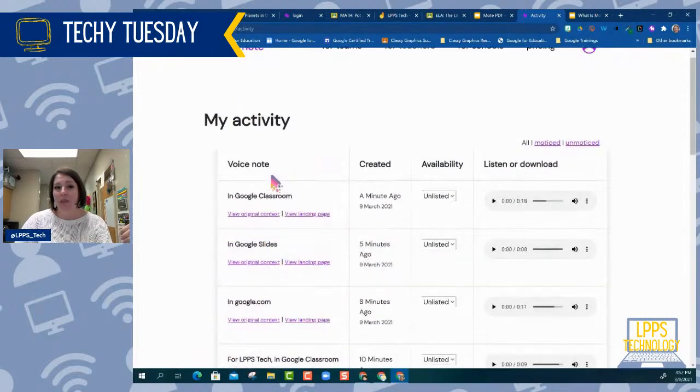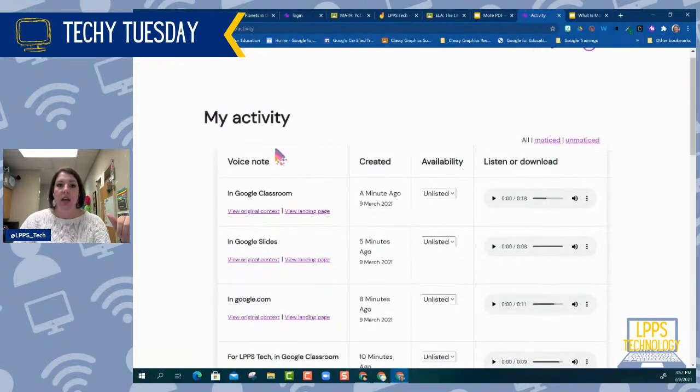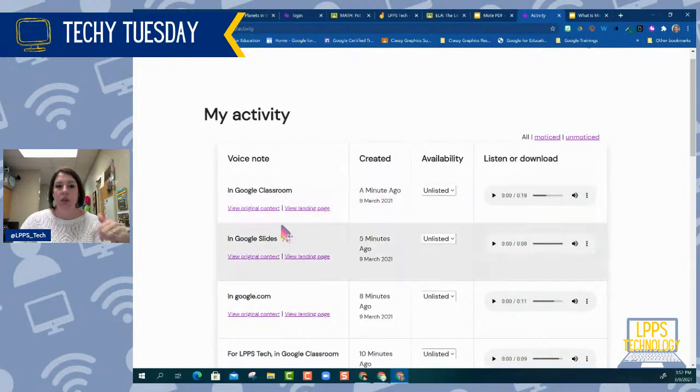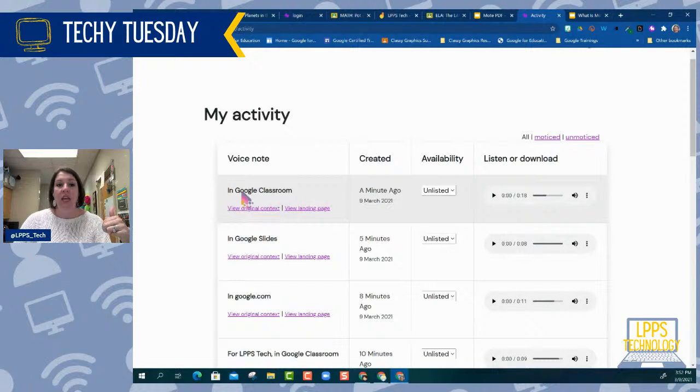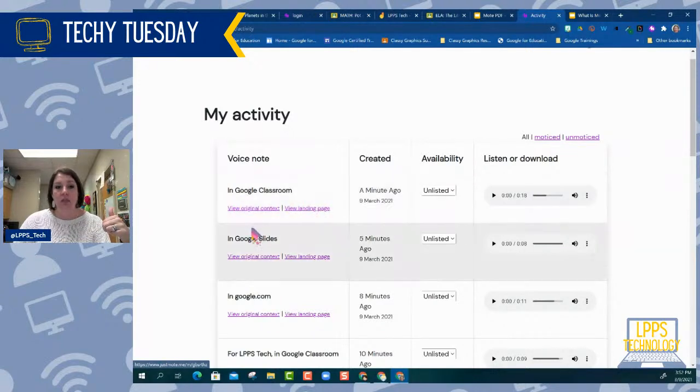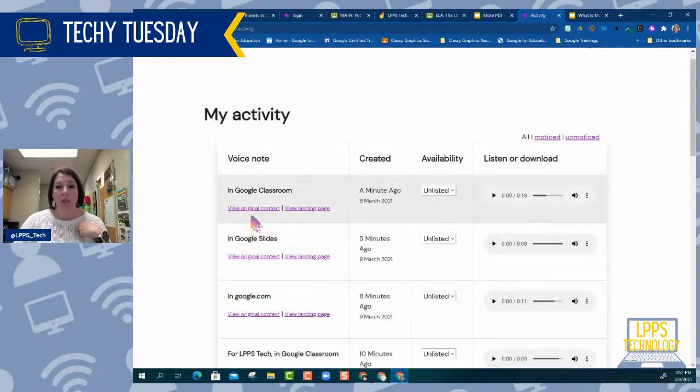The nice thing about this is it will give you some data as far as who noticed your comment and who hasn't noticed your comment, meaning they haven't seen it yet. So you can see that data as far as which students are looking at it and which students are not. When it says in Google Classroom, if you had more than one student, it would even list student names as far as who you are sharing these comments with.